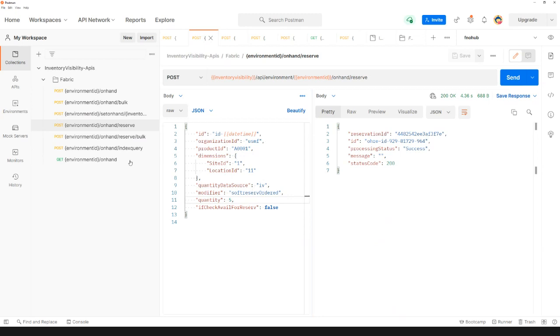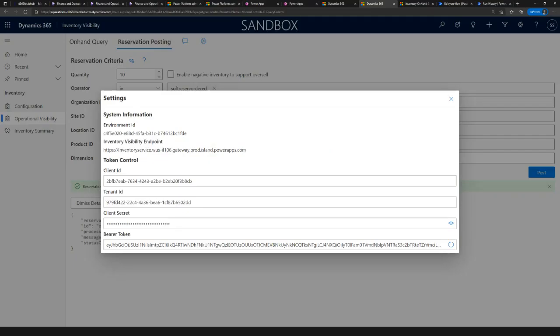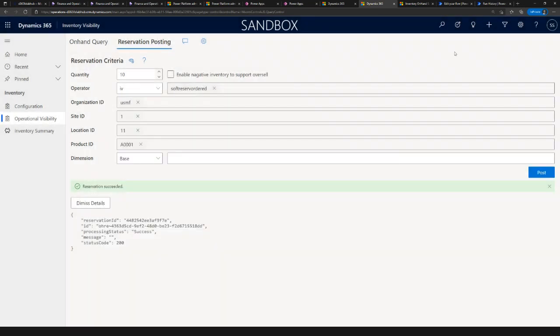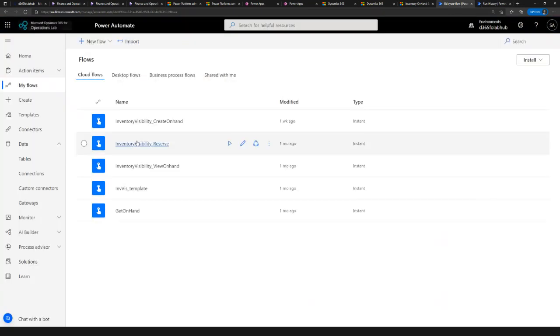Okay, so that's how you can test your inventory visibility integrations using the Postman collections. I would like to also show you how you can use Power Automate flows. I have created a couple of Power Automate flows. One is to view the inventory on hand, one is to create inventory on hand into the inventory visibility, and one is for reservation. So let's look at one of them.